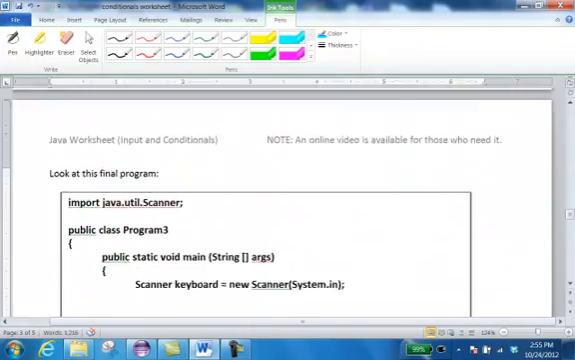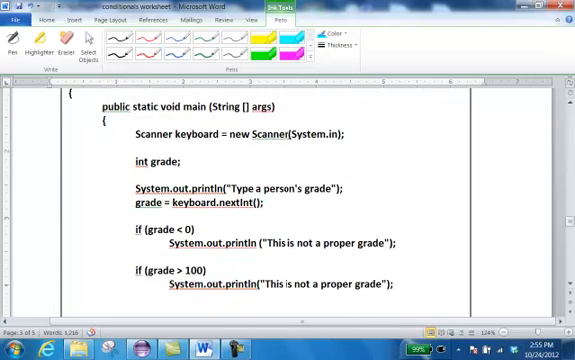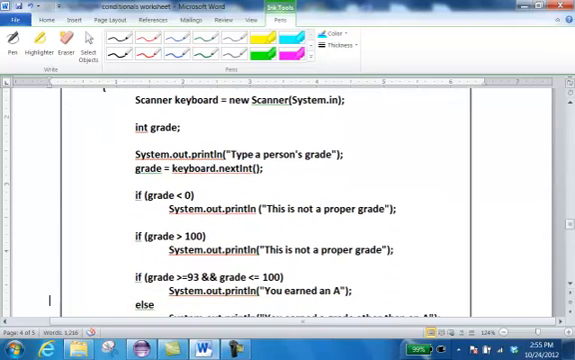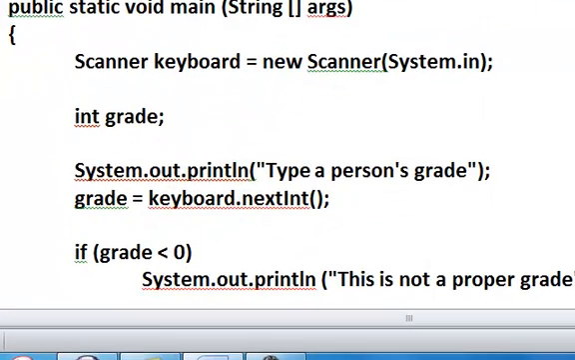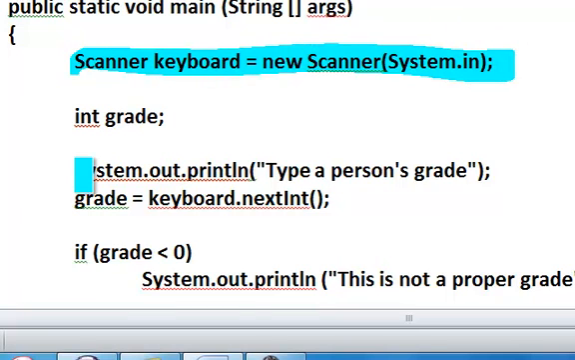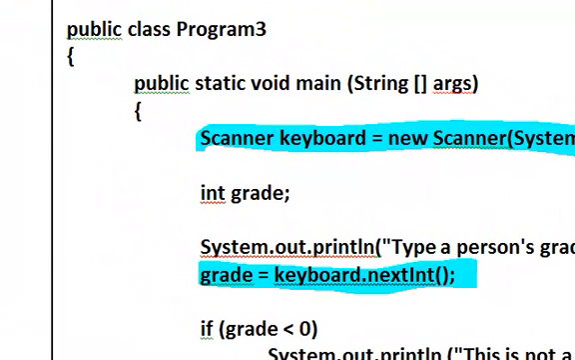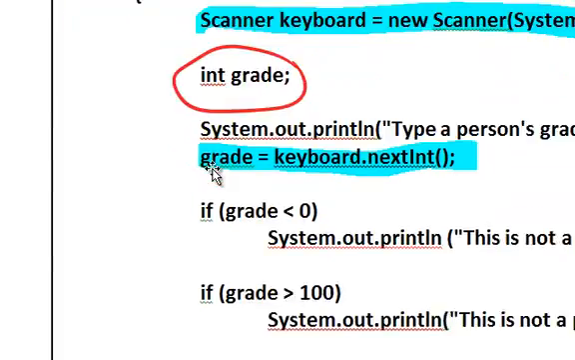The third example deals with a person's grade. Now I went back to integer this time. Again, nothing has changed in terms of the import statement, in terms of the scanner class object, in terms of converting it, in this case to an integer, because the grade this time is an integer in this third program. I've got three if structures.